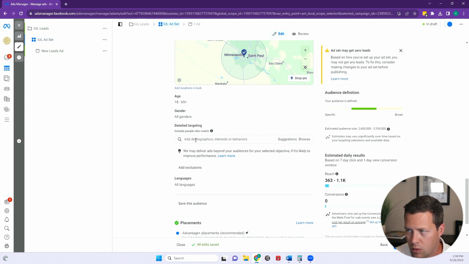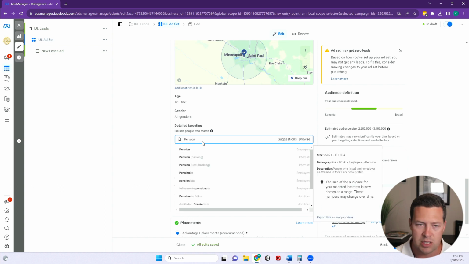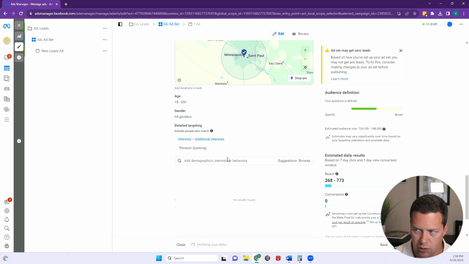Now we're going to add some detailed targeting, and this is where our process probably strays from others, because what we're going to do is do things based off interests. So one of the interests we might use is something like a pension. Someone that might be looking for life insurance might also be interested in their pension or creating more retirement income for when they're retired. So we'll put that in.